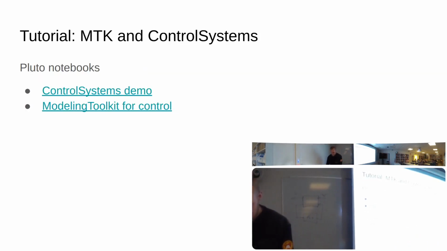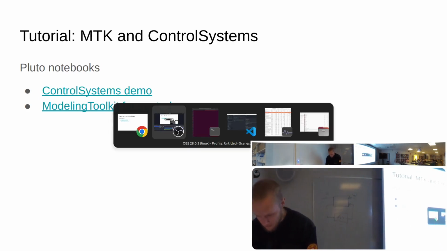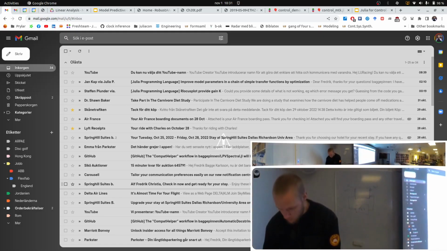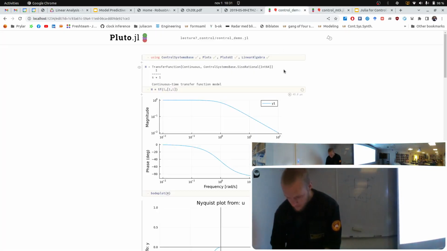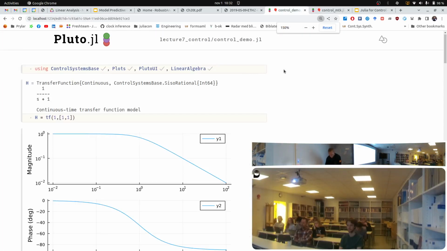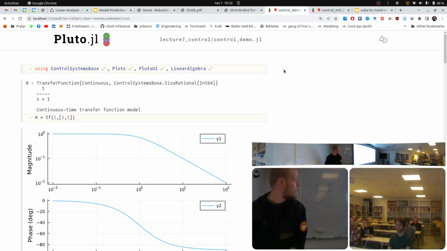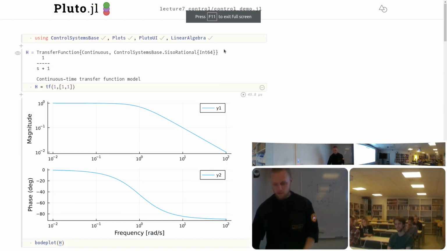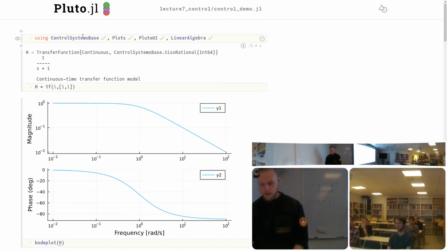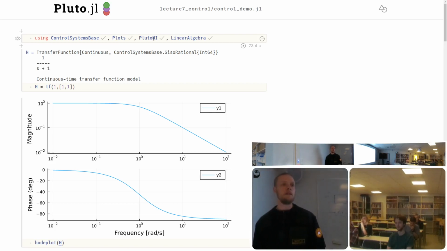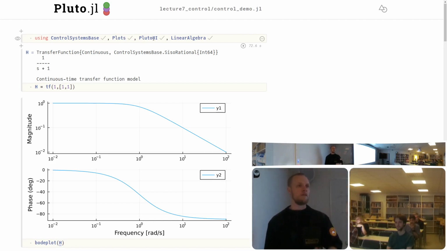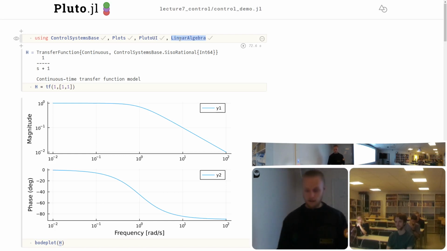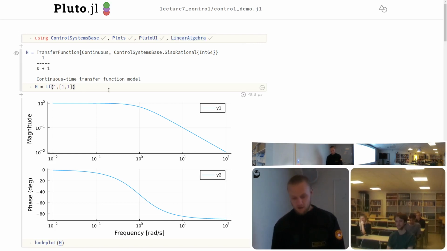All right, so now we start with a demo in a little notebook here. Let's see. Is this large enough? Yep. All right. So in this notebook, I start by loading the ControlSystemsBase package and the plotting package. PlutoUI is just to provide these interactive sliders and other interactive elements in the Pluto notebook. And I load the linear algebra package to get the identity matrix. So this should look familiar to everyone.